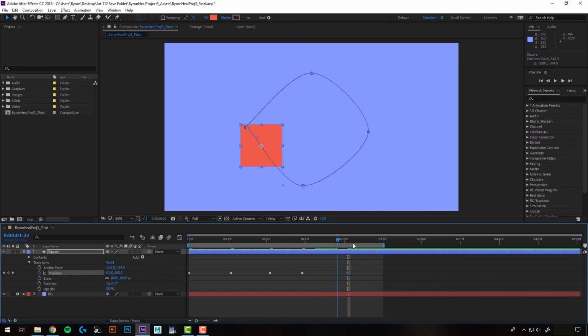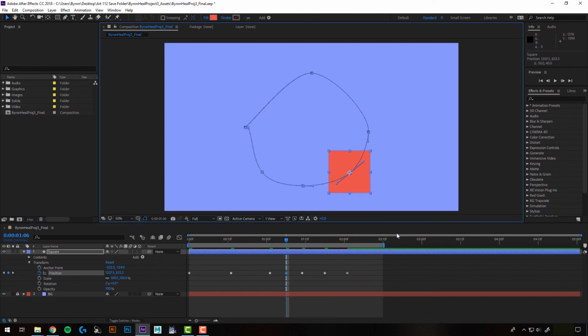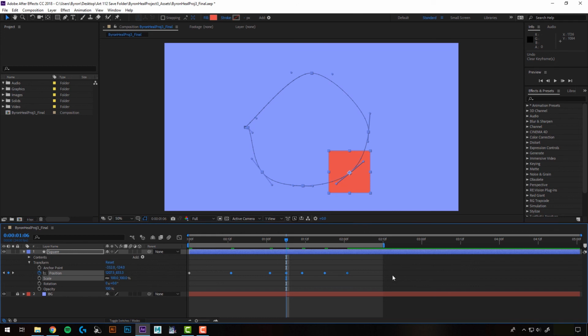And then we can go in and try to adjust these and smooth it out and make it more of a circle, which is really tedious and it's hard to get it looking perfect. Or we can use this simple trick with the anchor point and animating the rotation.